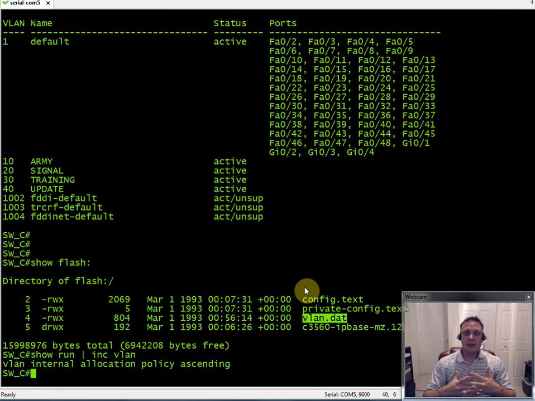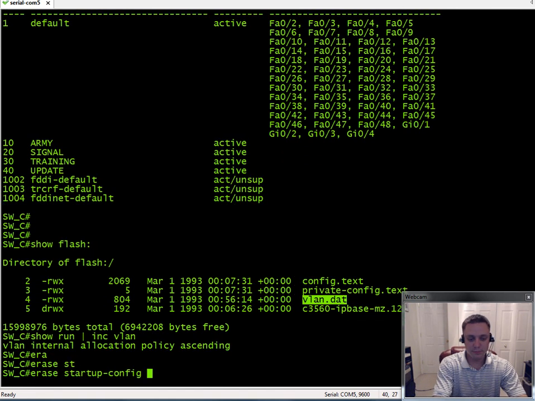So theoretically, if I did an erase startup, right? And I erased my entire startup config and I reloaded the switch, although I won't have any configuration information, my hostname will be gone, my access control, all that stuff will be gone, my VLANs will be there because they're stored in this vlan.dat file.